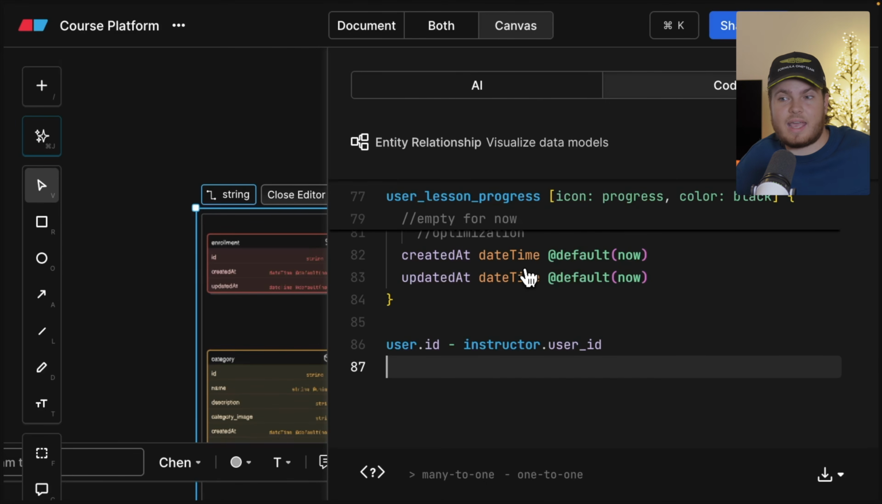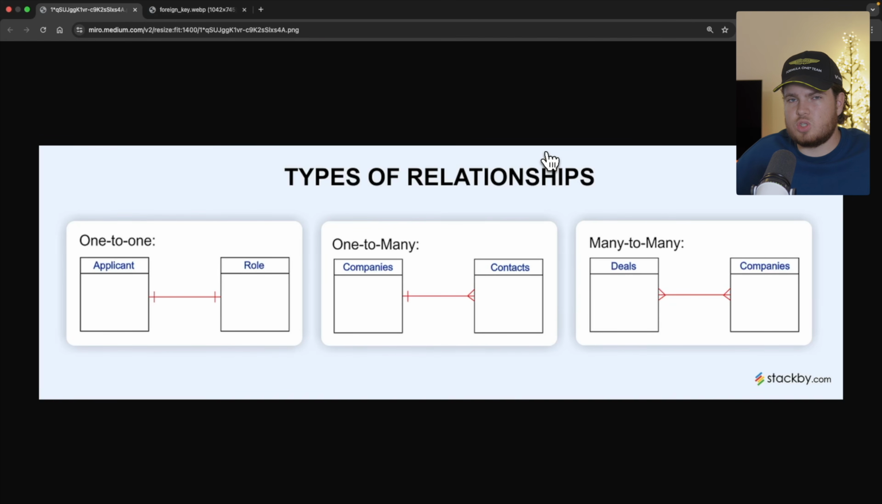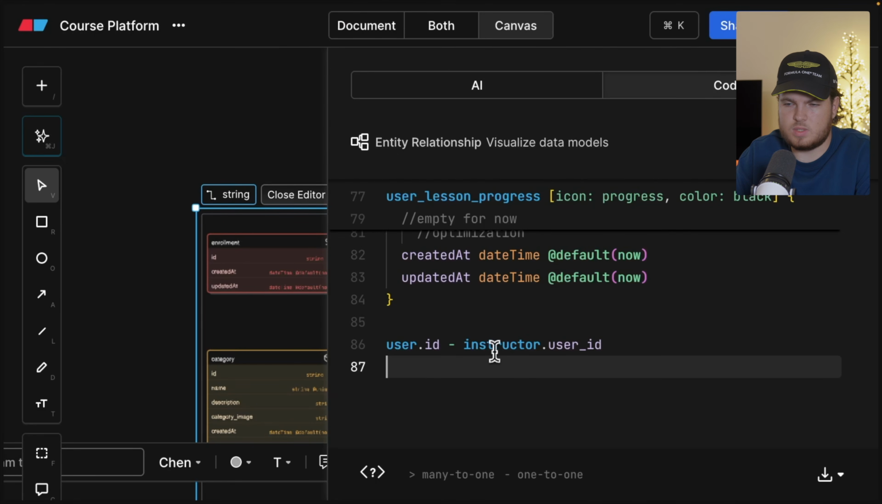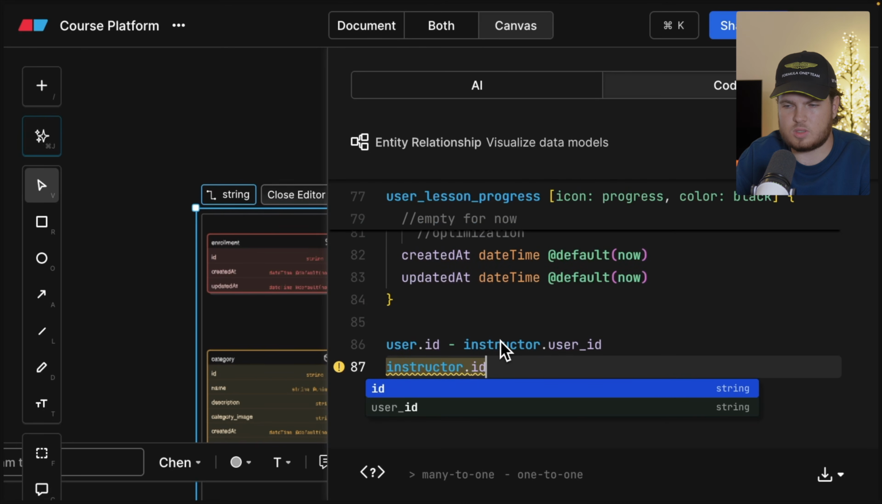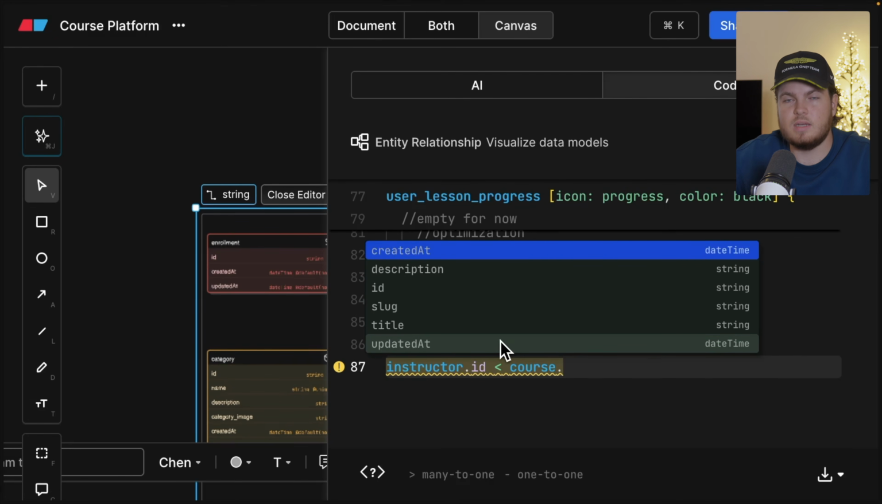Let's continue with the next relationship, and this will be between the instructor and the course. So again, if we look at our diagram, what relationship would make sense? Well, the one-to-many relationship makes a lot of sense because one instructor can create many courses, but each course can only be related to one instructor. So let's again go back. Underneath the user ID, we can get our instructor.id. This is the primary key. Then we want to use this less than sign to create the one-to-many relationship. And we want to relate to the course.instructor ID, the foreign key.